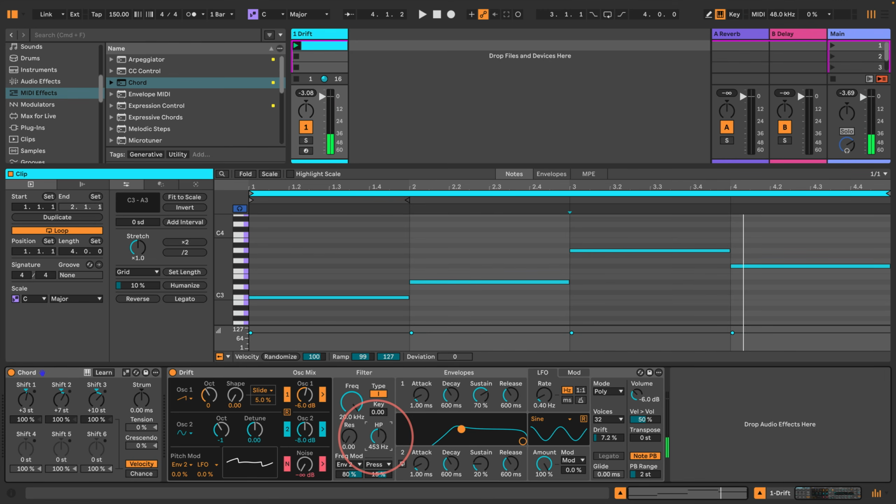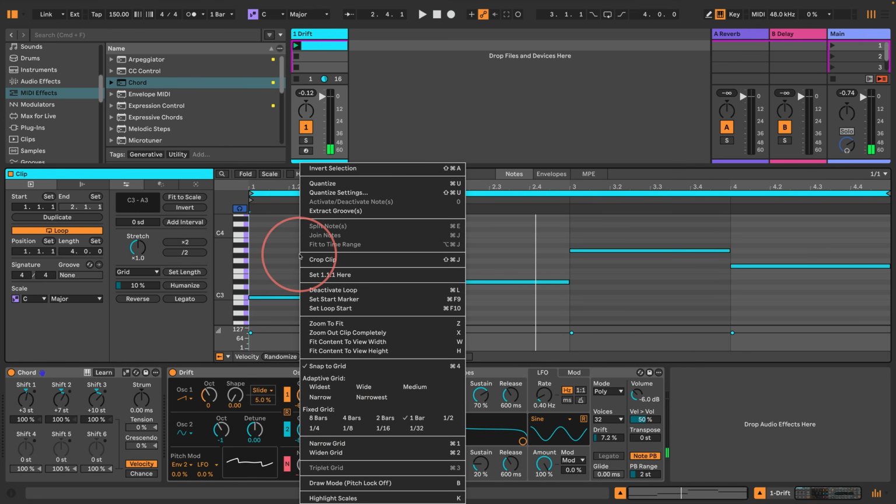There we go. Let's bring in the high pass. I love this high pass thing on Drift. You can high pass the low pass filter. Okay, but let's make this a bit footworky.